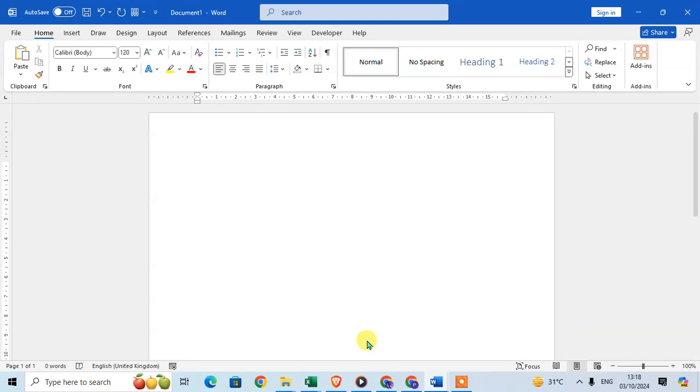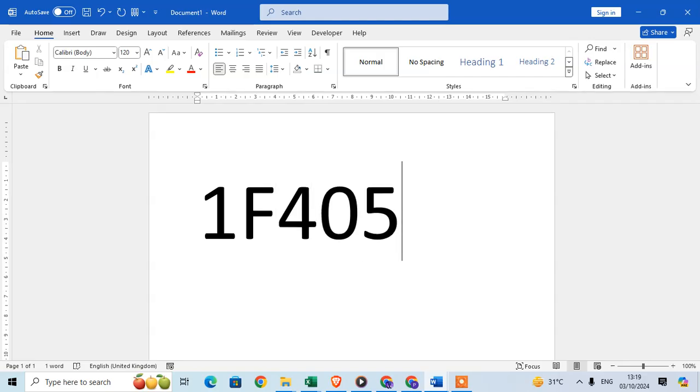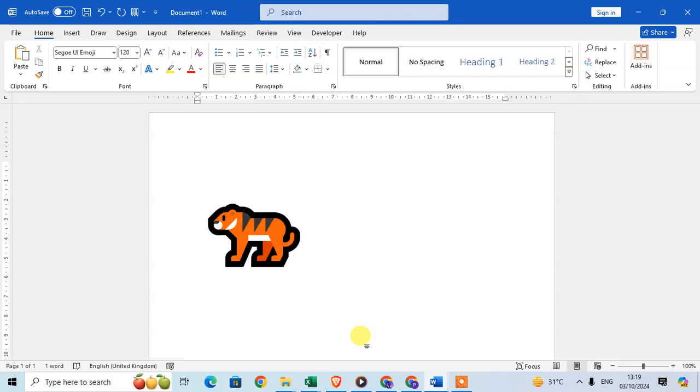In this video, we will learn 3 tricks in Word document. So let's start. Simply press 1, then in caps F405, and press the shortcut key Alt X. So I press here Alt X, and you can see here the special character is inserted.